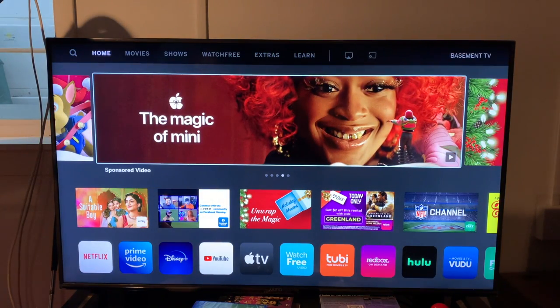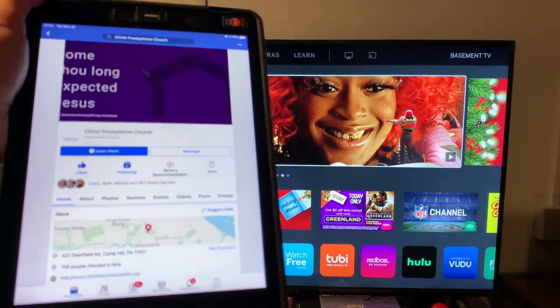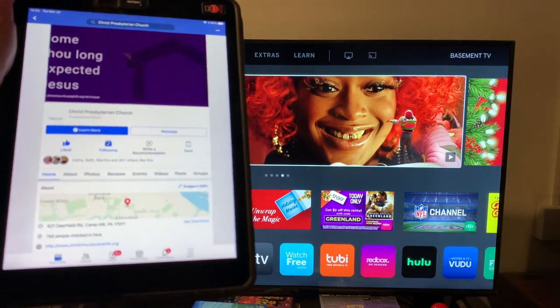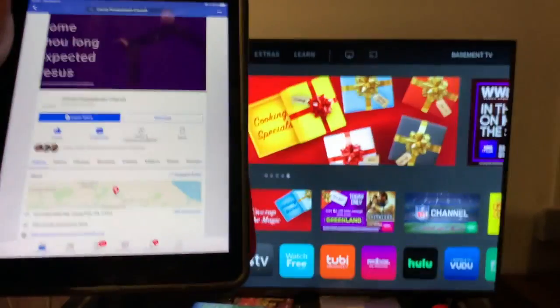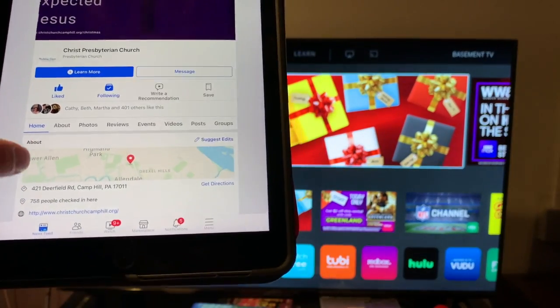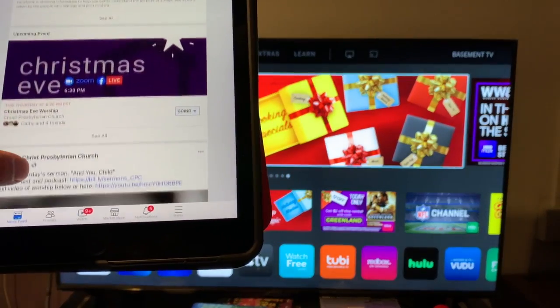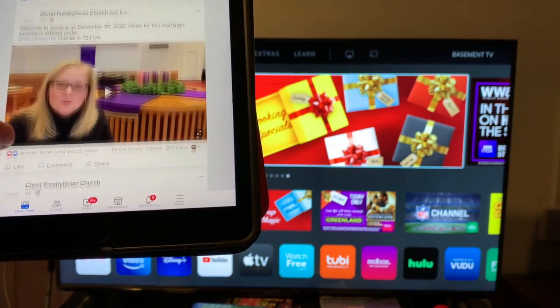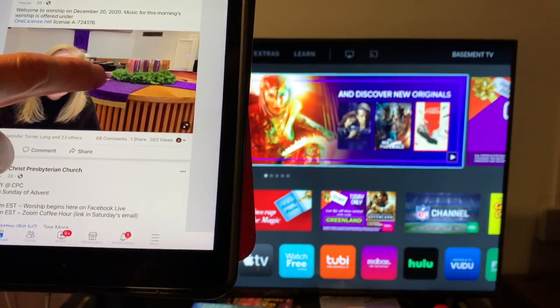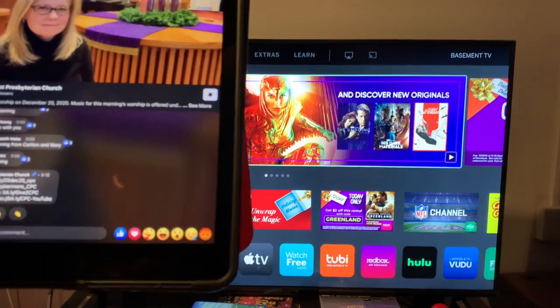I'll show you an example of, again, Facebook, where we're trying to get Facebook from the iPad onto the television. So what that looks like here is we're on the Facebook page on my iPad. We scroll down through here until we come to a video. Here's a video here, and we start to play that.